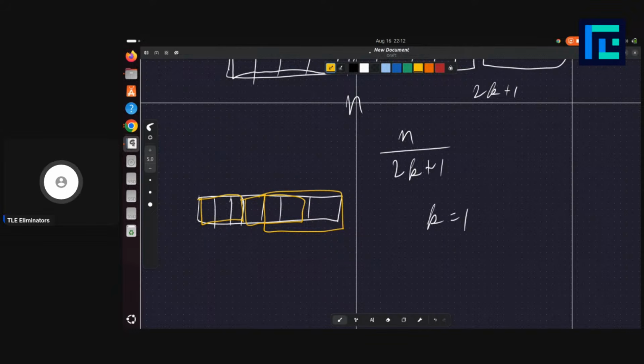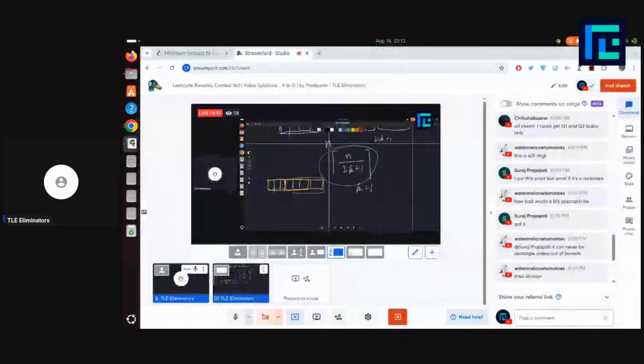So basically if there is something remaining, then the answer will be plus one. You can say it's the ceiling function of n upon 2k plus 1. If there is no remainder, then the answer is n upon 2k plus 1. And if there is some remainder like this, then the answer will get plus 1. So the ceiling function is that thing only, right? Okay.